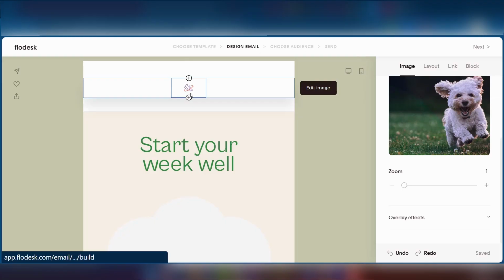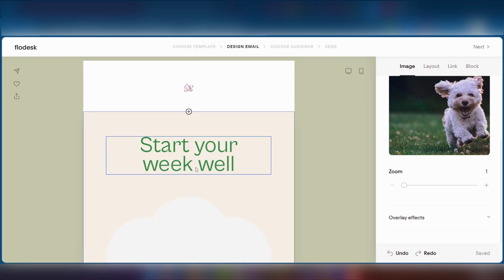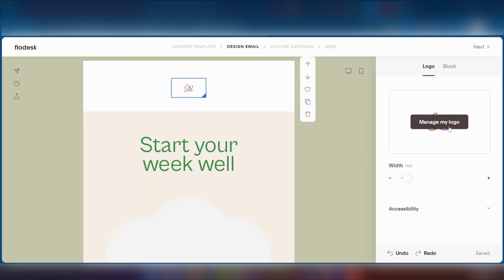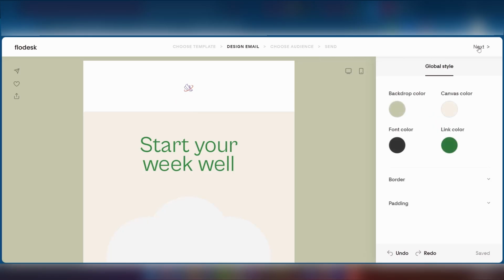Of course, here we want to mention that this is our logo. If you want to, you can still apply the same principle of just clicking on what you're interested in and then managing the logo or adding your logo. It's up to you. Then, of course, you want to click on next at the top right corner to go to the next stage, where you'll need to choose your audience.